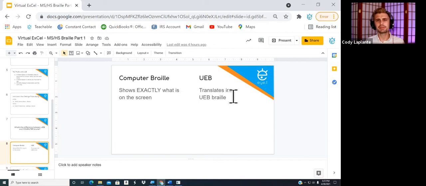So that brings us to the question of why would we use Computer Braille over UEB, all right? And why is it important to know how to switch between them, okay? Why do you think? As we do this, I'm going to go to my next slide.